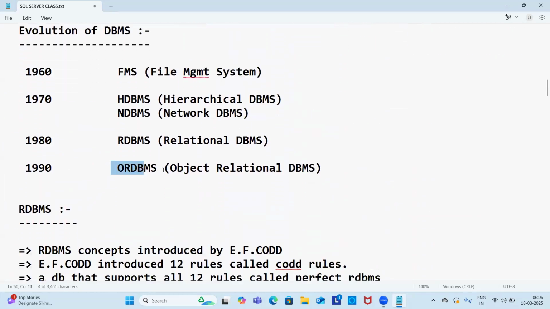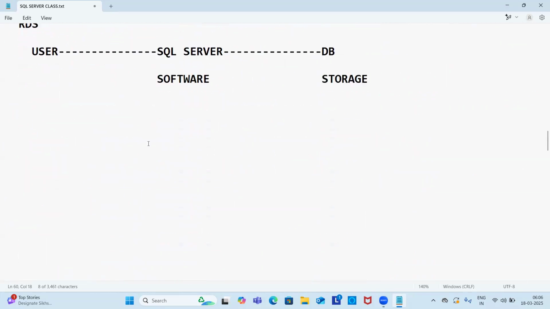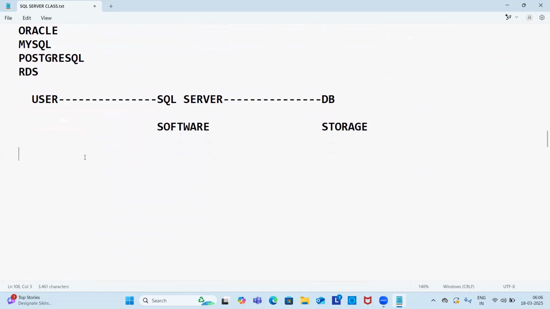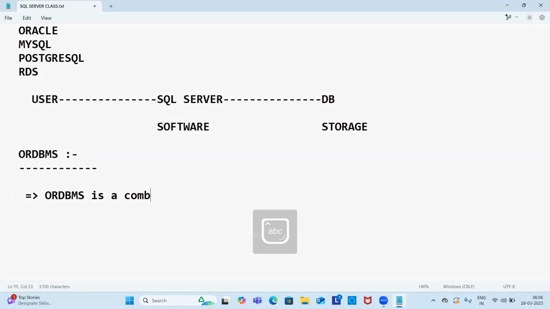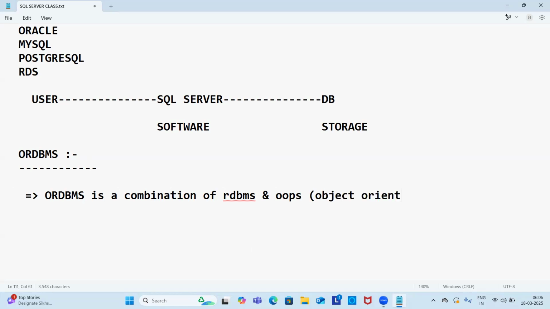Okay, then. So one more is there. What is that? It is ORDBMS. But it is not completely different. So what is ORDBMS? ORDBMS is a combination of RDBMS and OOPS. What is OOPS means? Object oriented programming. So that is called OOPS. So ORDBMS is a combination.